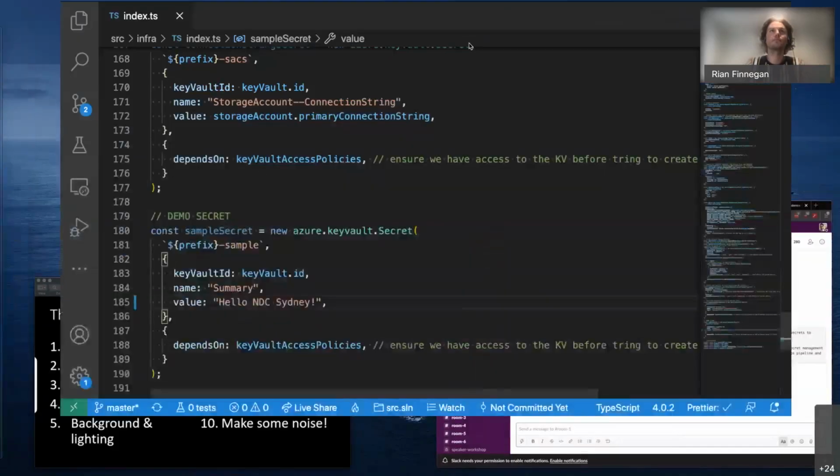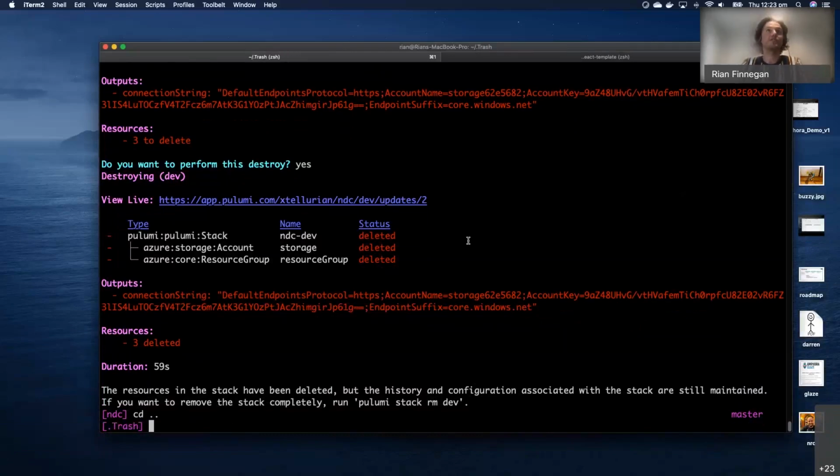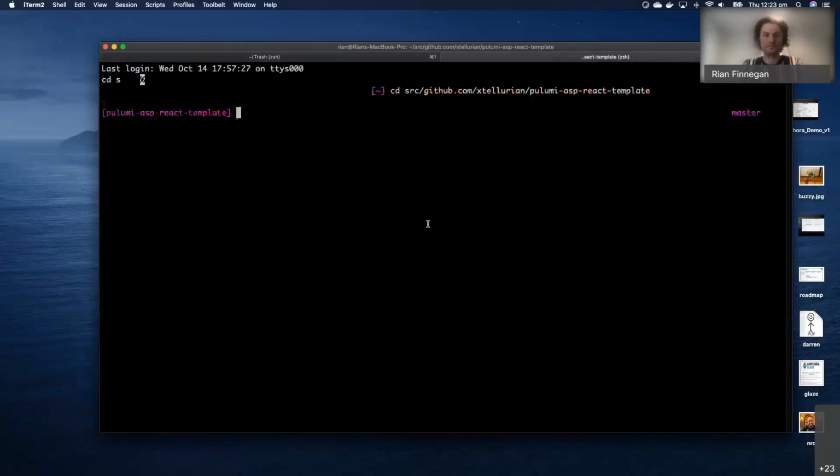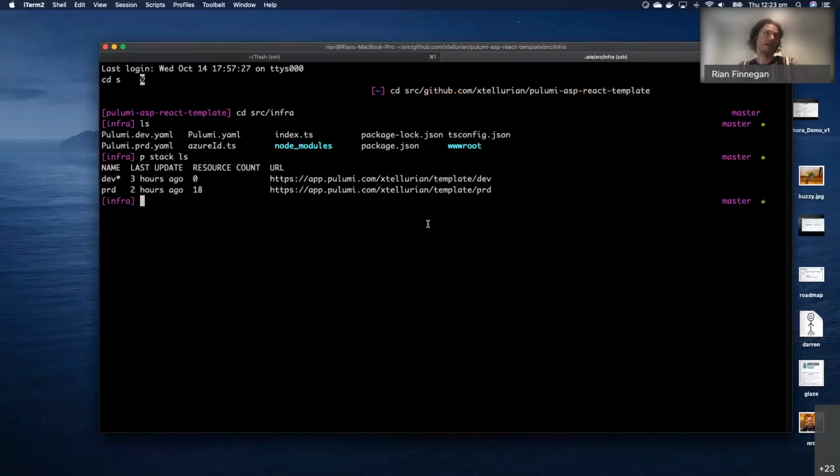And here we go. I can use this command to check which stack I'm a part of. I want to be in this dev stack because we also have a production stack, which I'll show you in a moment. And I'm just going to spin up my infrastructure.